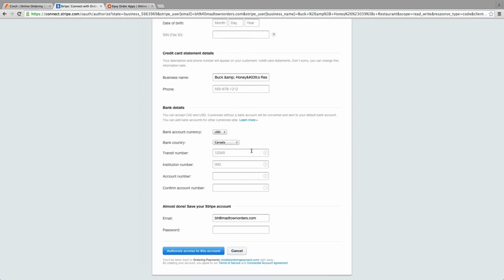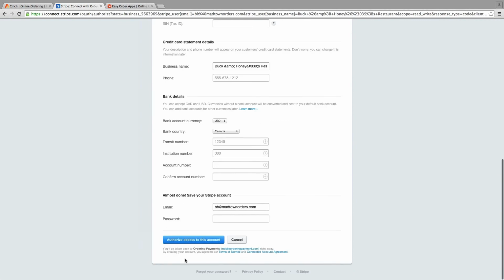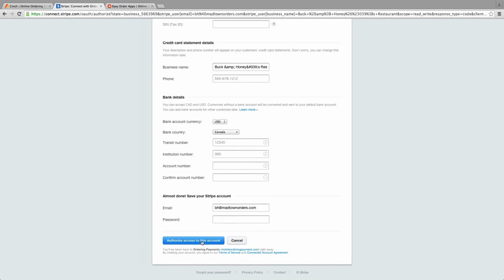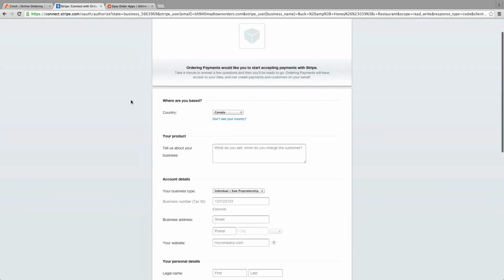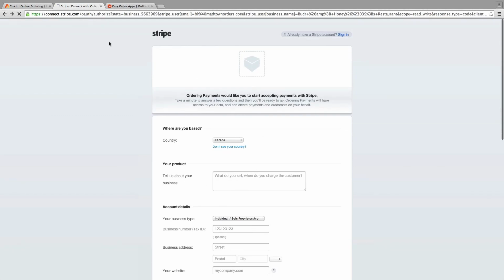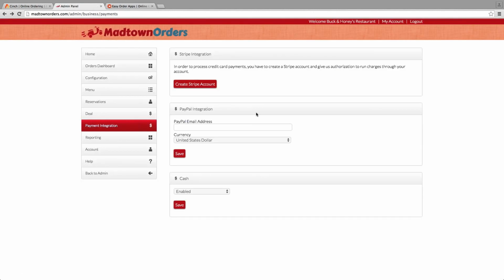So that is something that you may run into, where they ask again, how is the financial stuff done? How do I get paid? And things like that. It's all done through Stripe. Authorized to access this account. That's what integrates Stripe with us once they do set that up. Very simple to do.